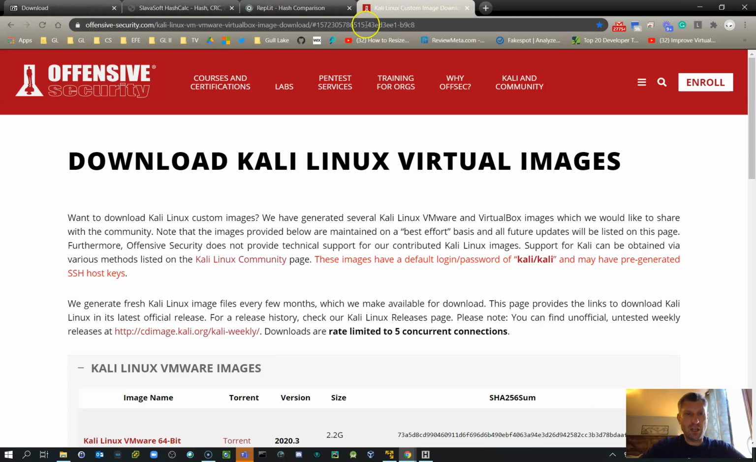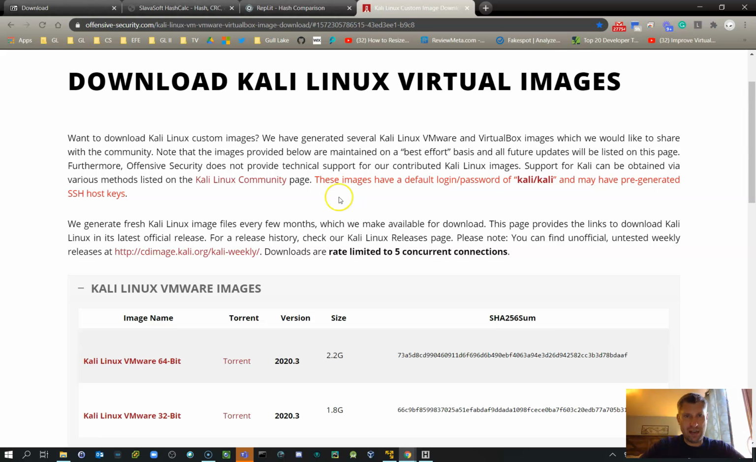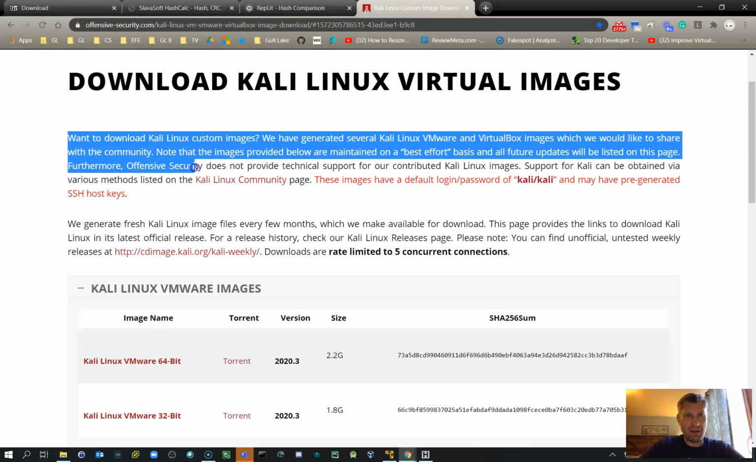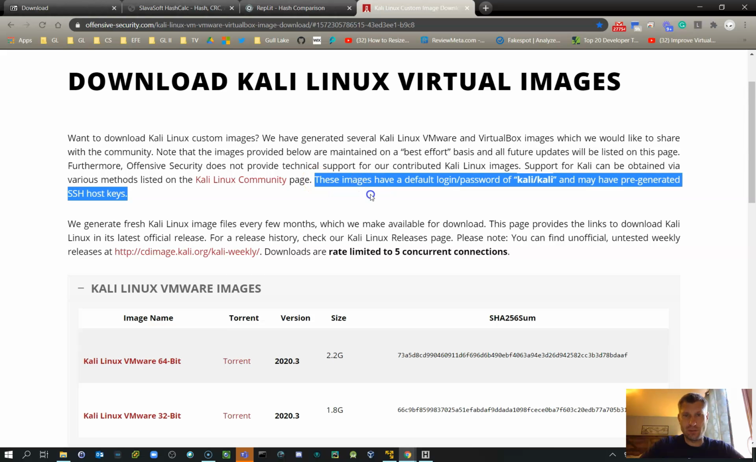Last thing is you're going to want to download the Kali Linux virtual image. You can read through this paragraph, a very important paragraph, but one of the very important things that you're going to need is this right here. The images have a default login and password of kali and kali. So kali is the login and kali is the password. Make sure that you do that in the format that it has here, so kali, all lowercase letters.